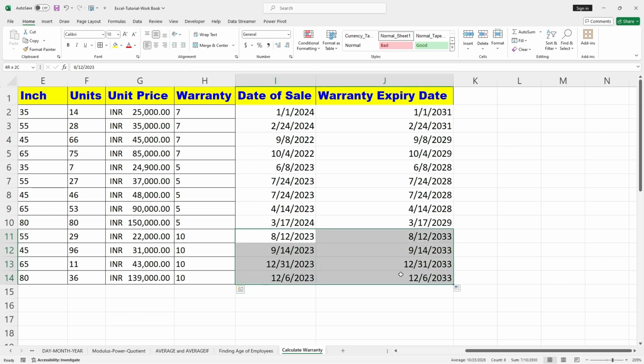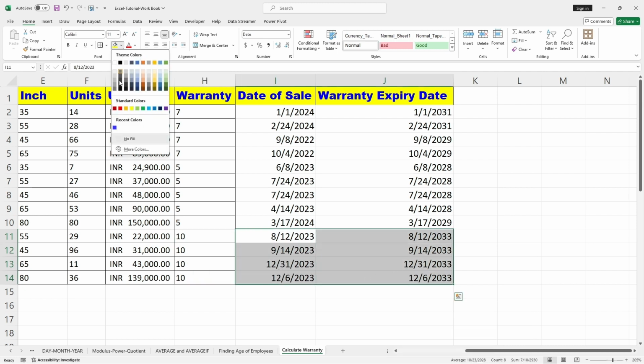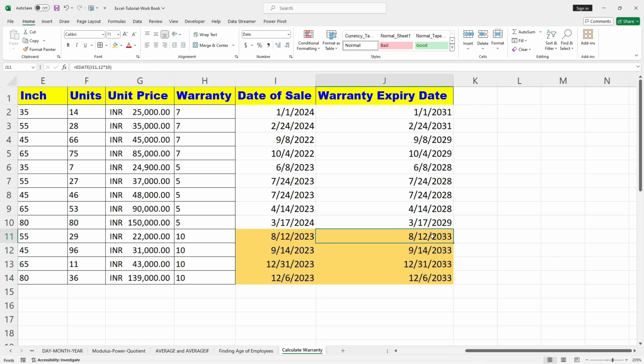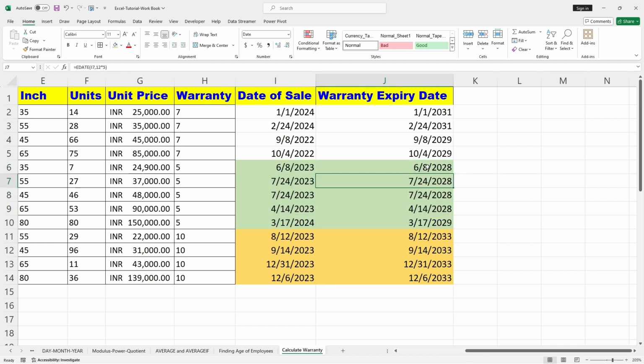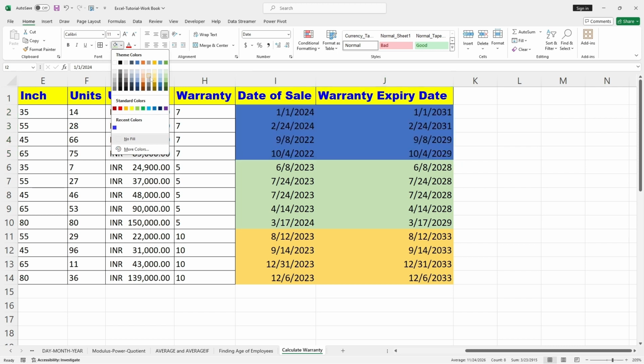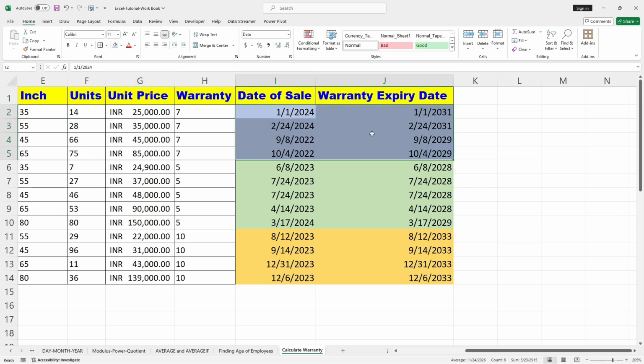So this has 10 years of warranty. I will color code. It is going to expire on these dates from the sale date. And for all the appliances which have 5 years of warranty, it is going to expire on these dates. And for all the appliances which have 7 years of warranty, from the sale date, it is going to expire on these dates.